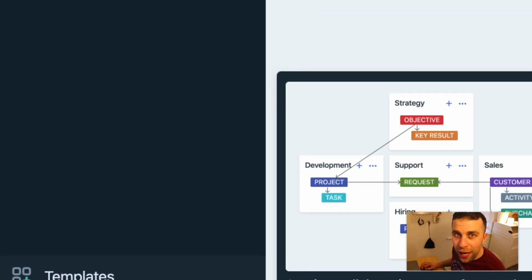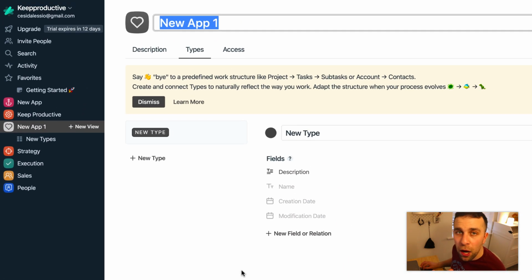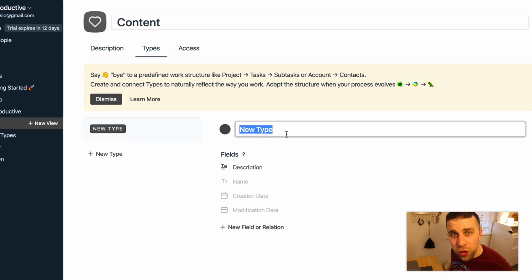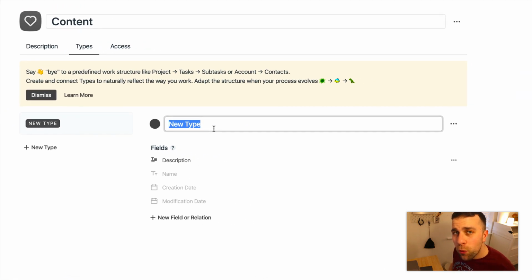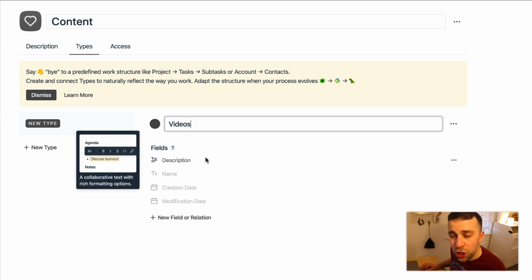So let's say I go ahead and create a new app. Maybe I want a workspace to be able to plan in the content calendar for Keep Productive. Let's just call it content for this sake. Now, what's cool is I can create a new type inside of here. So I may want to call this one videos. So like you would inside of an application like Airtable or Notion, you can basically create the fields and relations so that you can plan and organize the information once you create these different views.